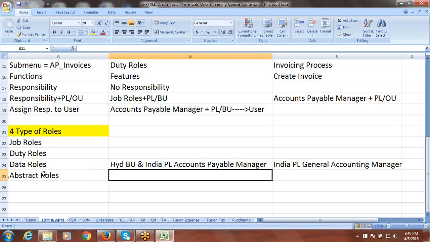And abstract role, a simple example: employee. The people who are working as users in the system, everybody should be classified as an employee. That classification only we call as abstract role, meaning employee is not specific to payables or receivables or any specific solution-based application. So it's a very basic entity. If any user is going to perform any activity in the system, you have to classify that user as an employee. So that role we call abstract role.